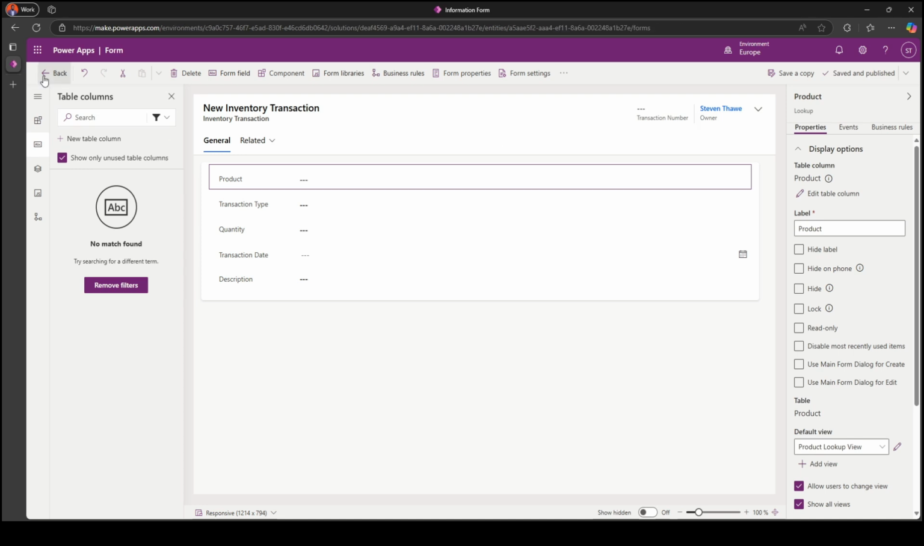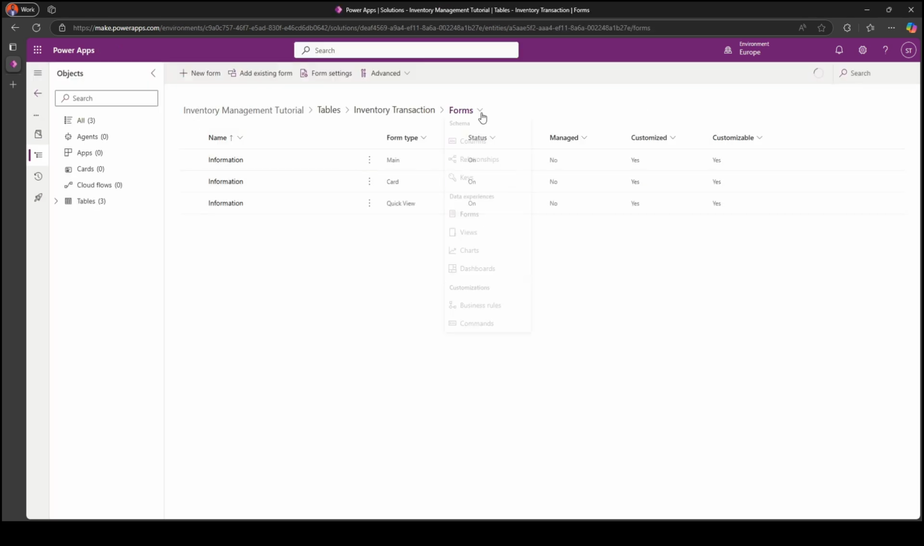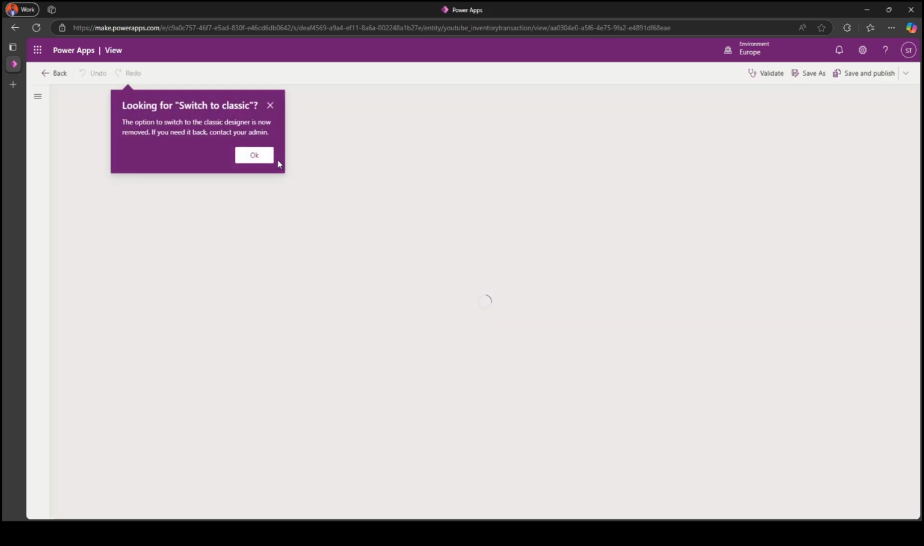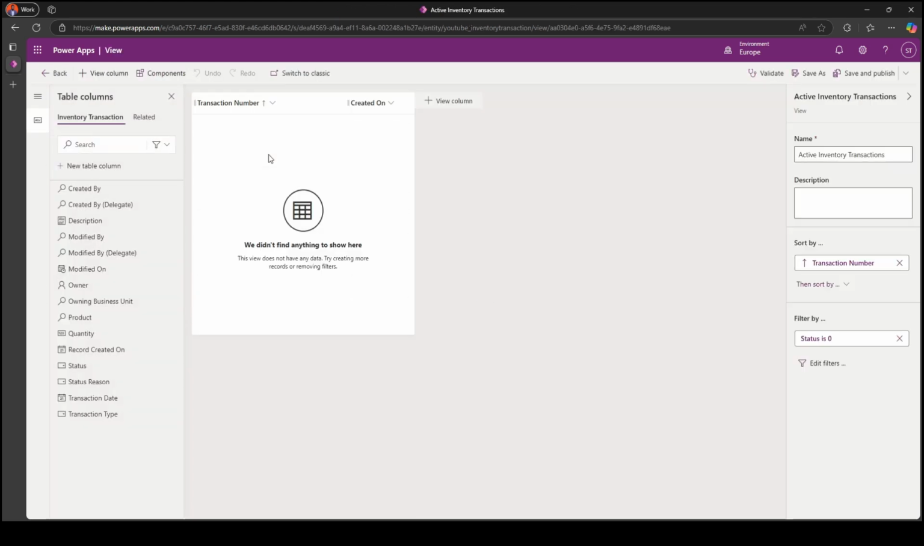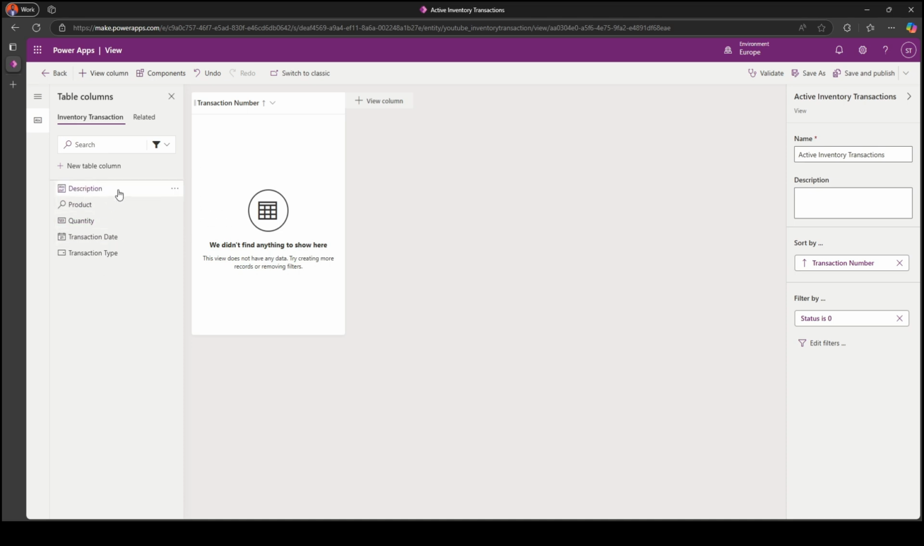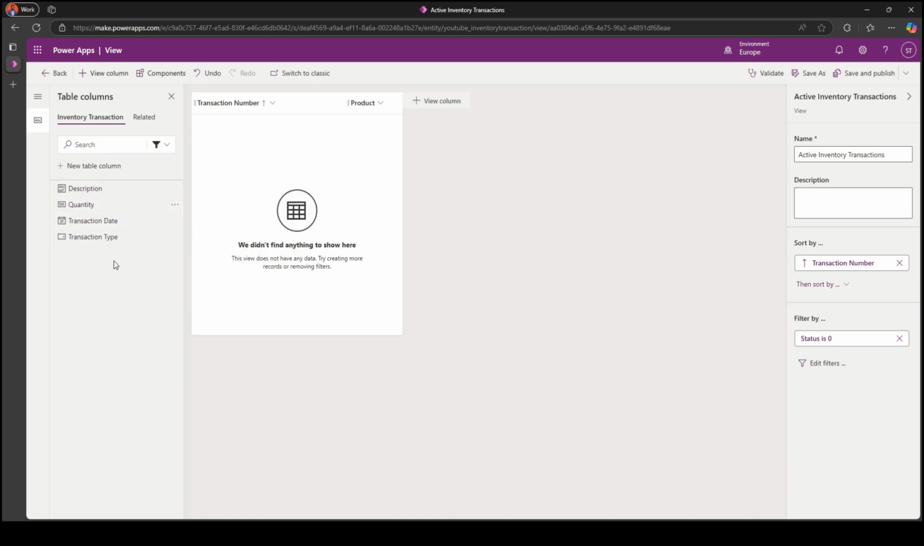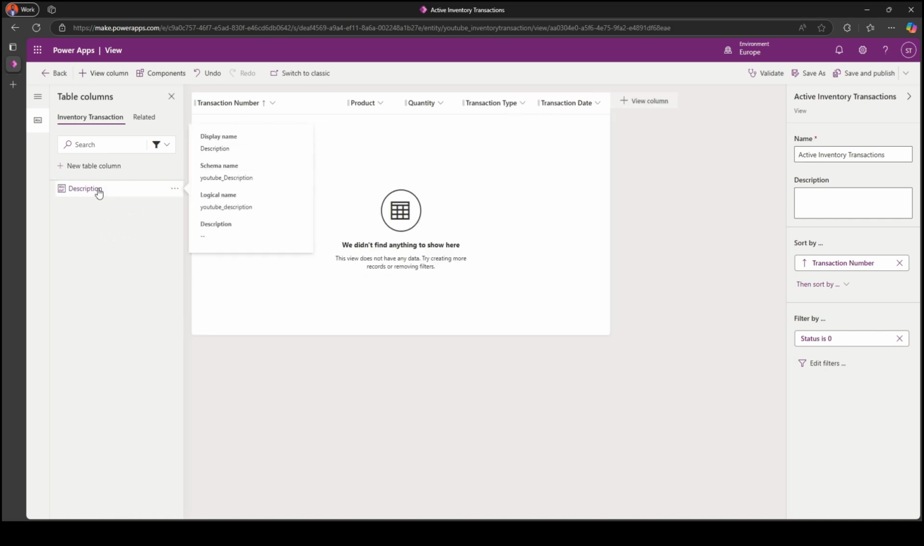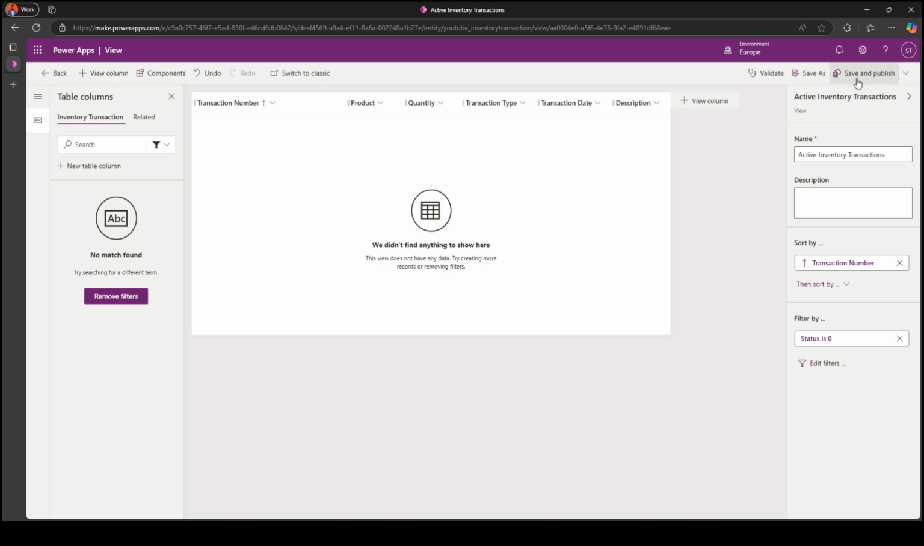Okay, let's go back. Let's quickly edit the view for our inventory transactions. I don't need to have the created on. We can just have the product. We can have the quantity, the transaction type, the transaction date, and we can also have the description.